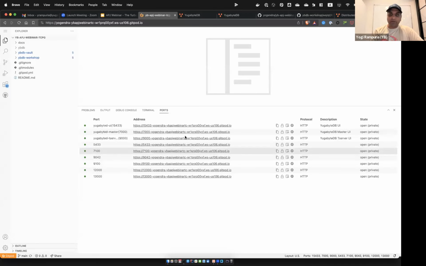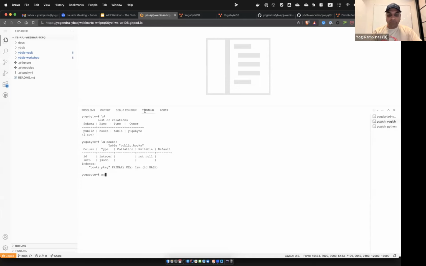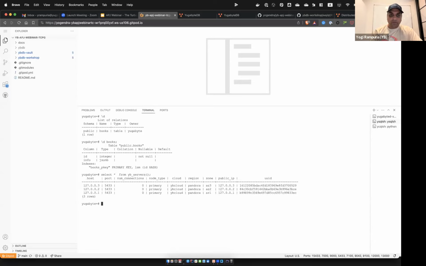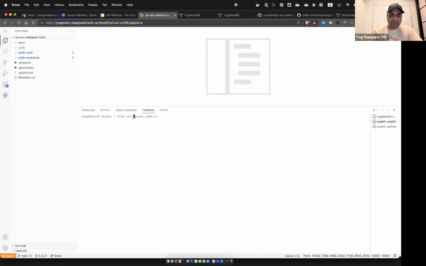So for example, over here, let me just minimize this. If I were to go and see select star from yb_servers(), I have these three nodes which are running. So what I can do is, the books table that I created just now, I say insert right now. If I say, sorry, okay, if I say select star from inet_server_addr, I hope I'm doing it right. I don't always get the functions correct.